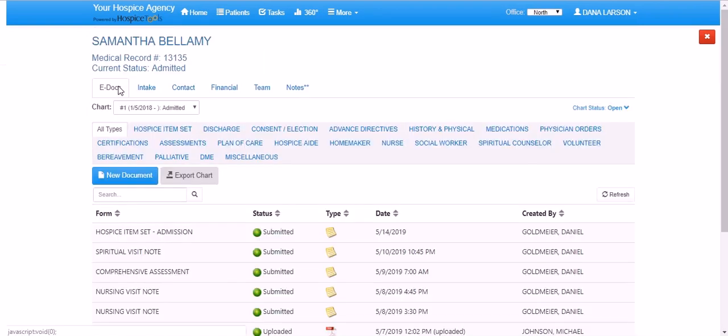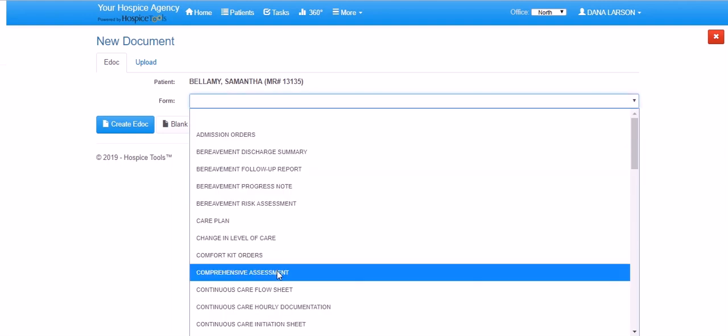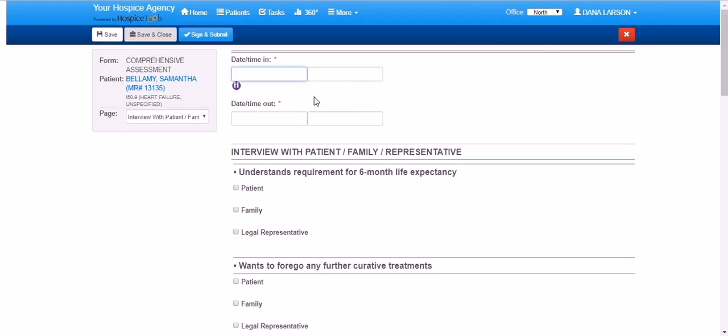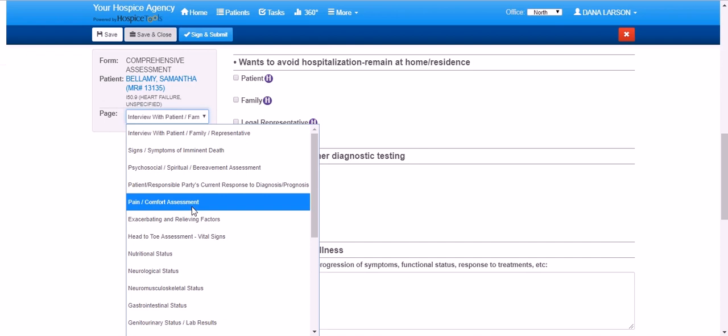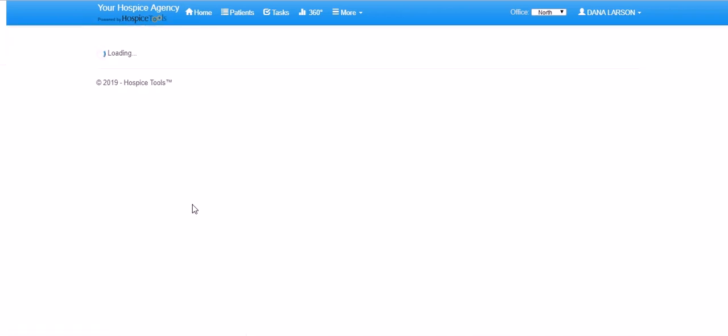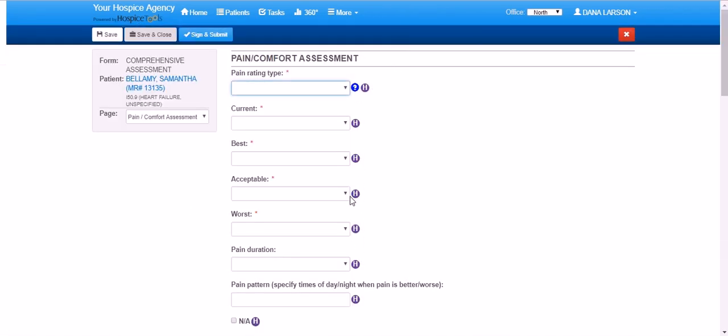We'll go into eDocs, and let's pull up a comprehensive assessment form. We see Date and Time In has an H next to it, and that will flow into the HIS form as well. Let's jump to another page in this assessment. We'll go to the Pain and Comfort Assessment section, and we see a number of fields that are marked with this H. All these fields flow right into the HIS form.